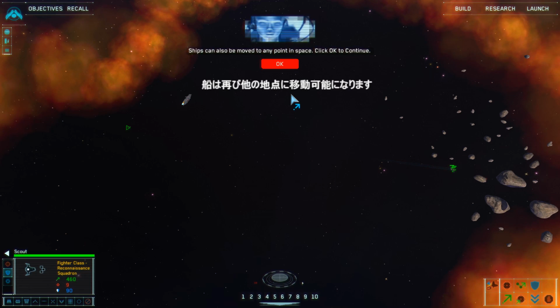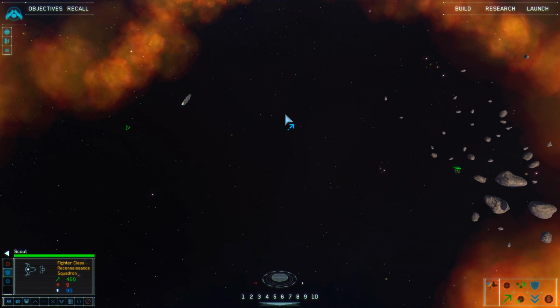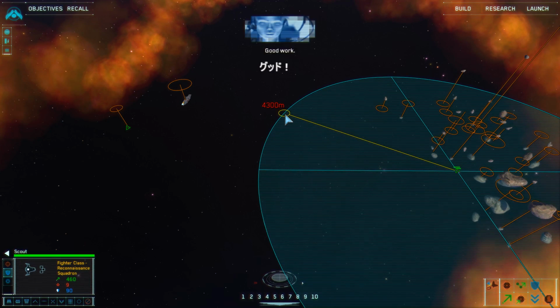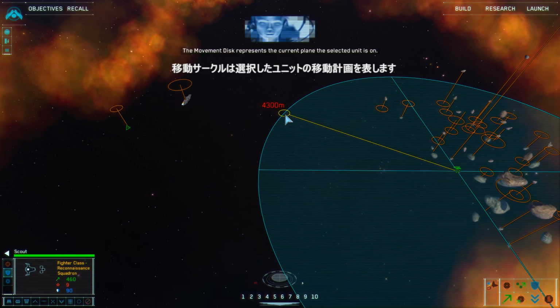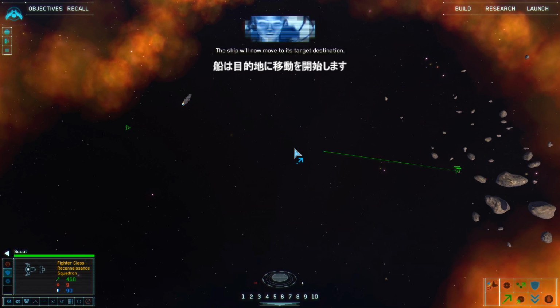Ships can also be moved to any point in space. Click OK to continue. To use the movement disk, right-click on empty space or press the movement hotkey M. Do this now. Good work. The movement disk represents the current plane the selected unit is on. Right-click on a desired location to issue a move order. Understood. The ship will now move to its target destination.